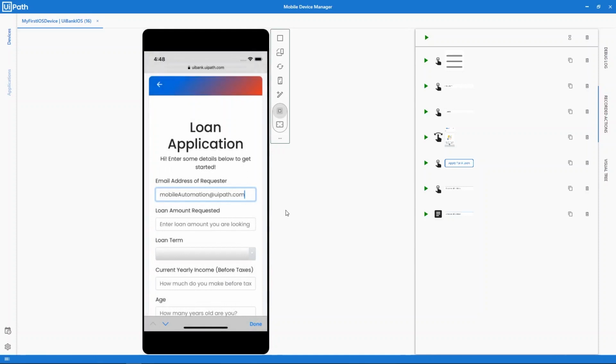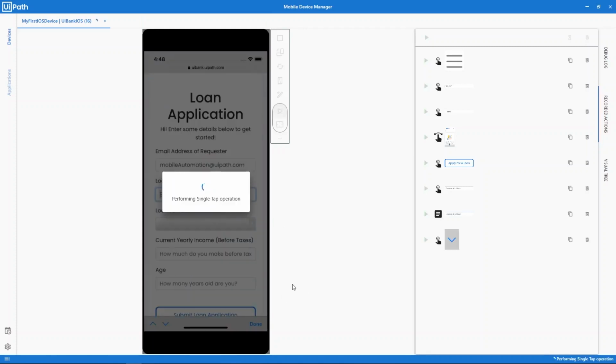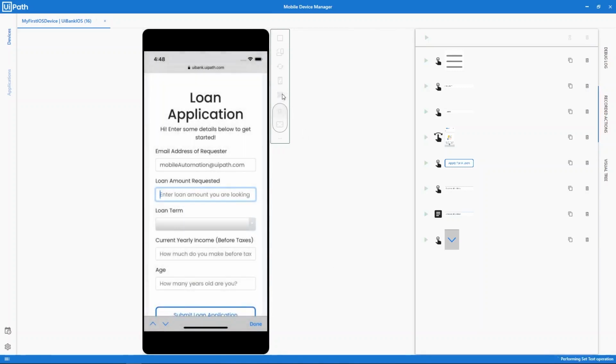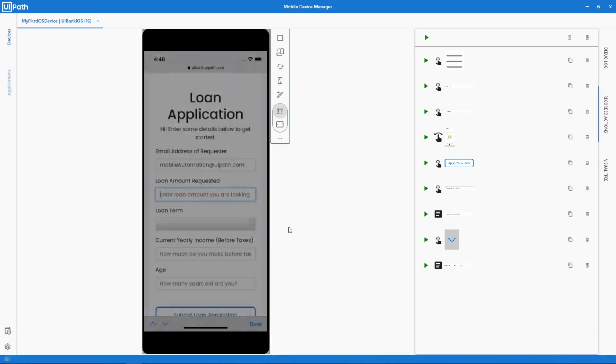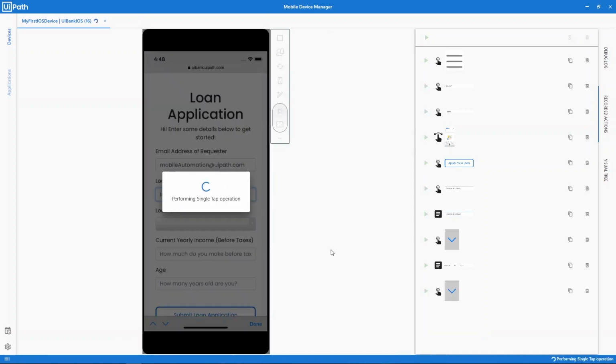Compared to the Android automation, things look a bit different. We are still inside the input field for the email address, and we want to get to the next field as easily as possible. We can do that by making use of the down arrow on the screen. This will position us indeed in the next field and record a single tap action. Awesome! We'll do the same thing for the other fields as well, with one exception, the loan term.